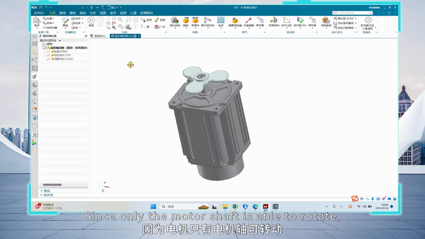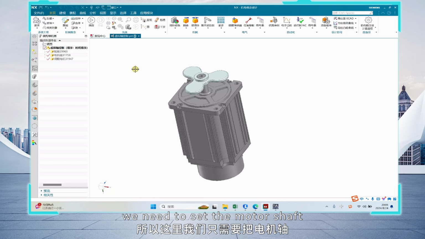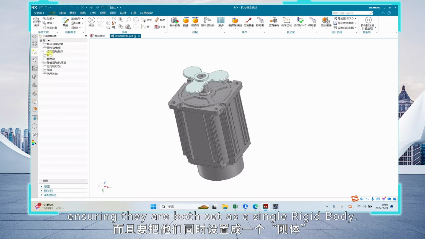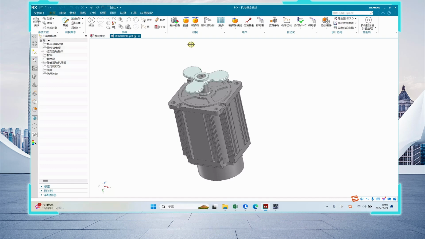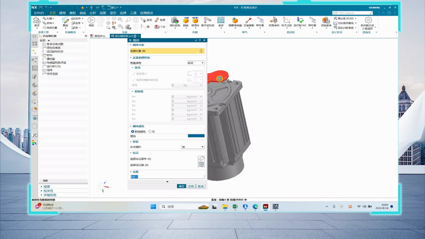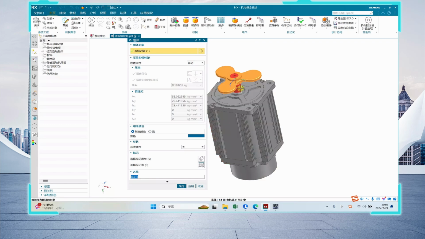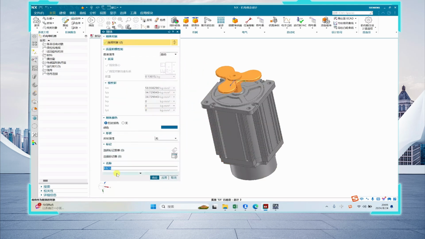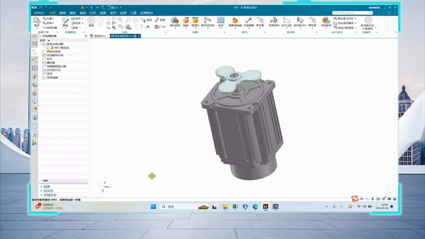Since only the motor shaft is able to rotate, we need to set the motor shaft and the components on it as rigid bodies, ensuring they are both set as a single rigid body. Click OK.